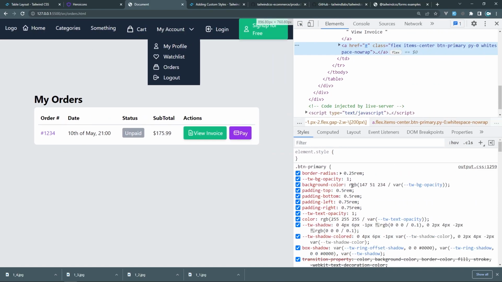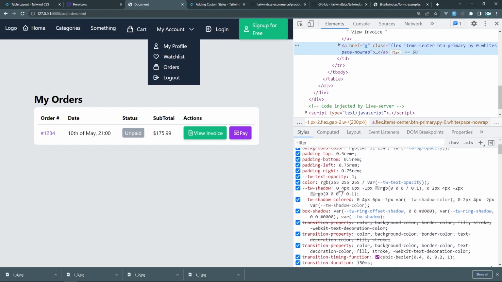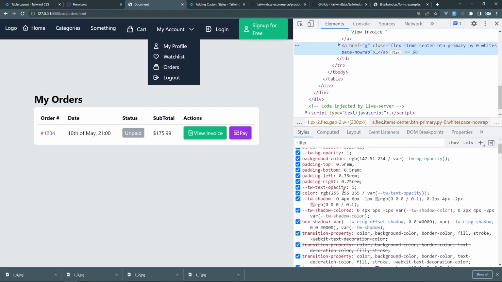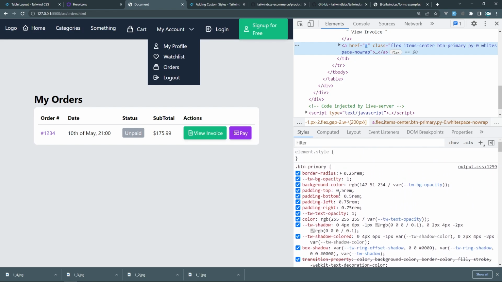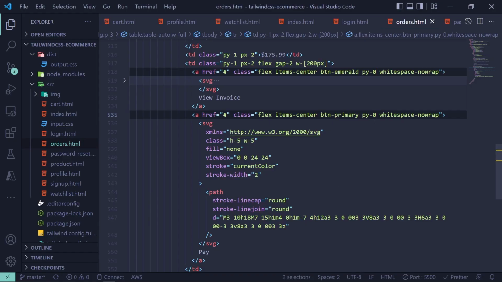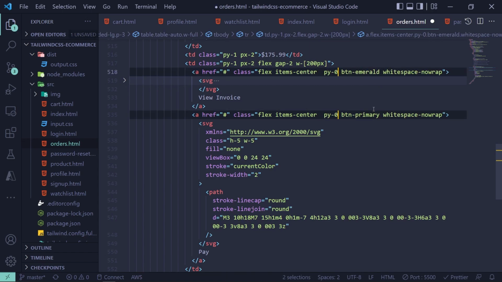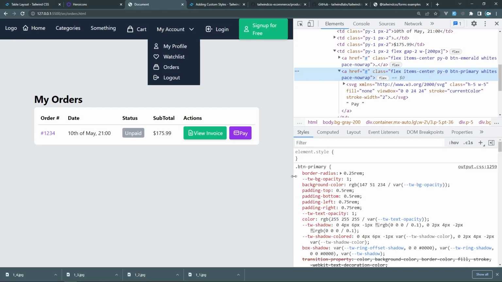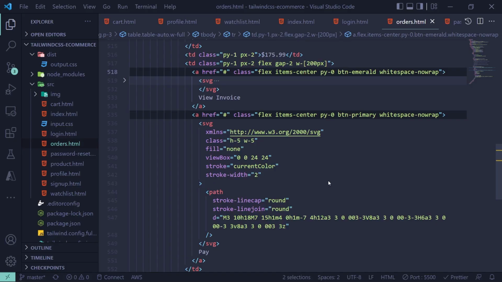This one has BTN primary, which has padding top, and my paddings are not simply working. That's the disadvantage of creating your own classes. One day you add some padding and it's simply not going to work. Let's try to add this before BTN. Okay, maybe we have to work on that part.